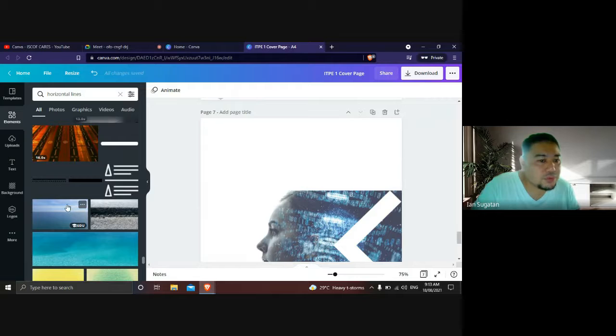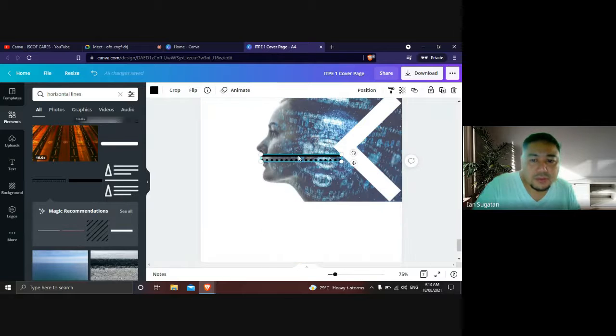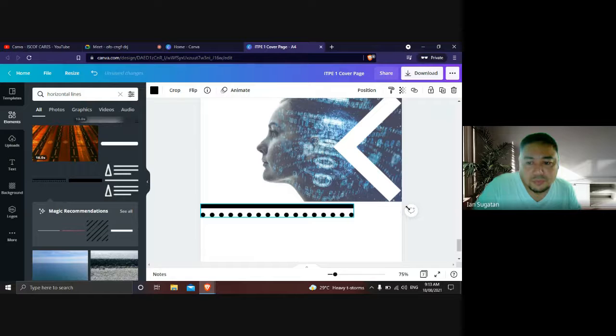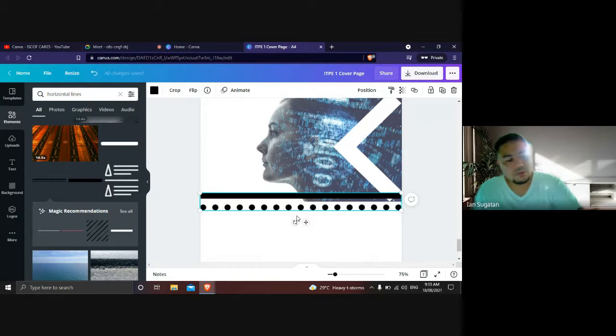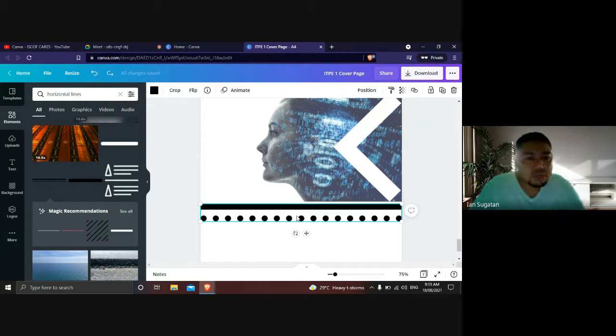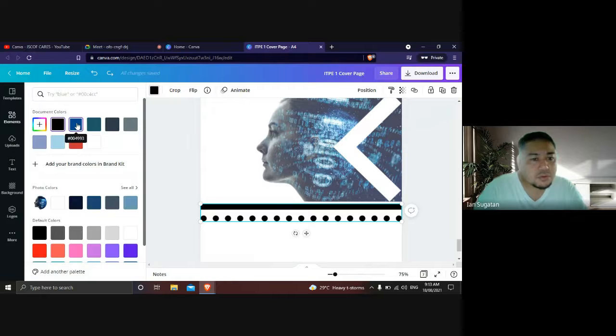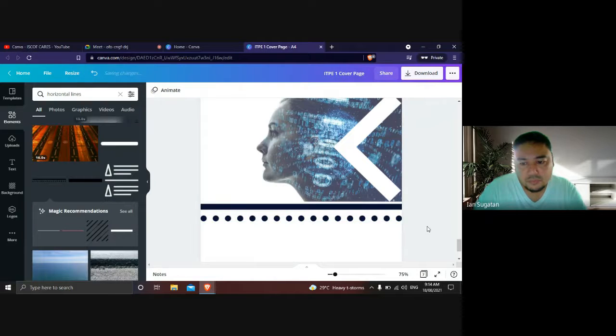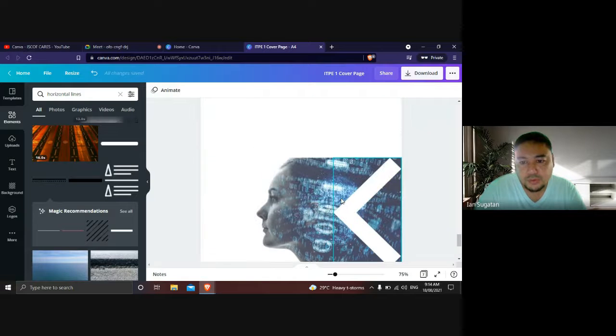Sige. We'll use this one, I guess. Let's see if it is okay. So, it's black. I don't like black. We're going to copy it and change the colors. Okay, this one. Or this one. So that later on, you can put your name there.